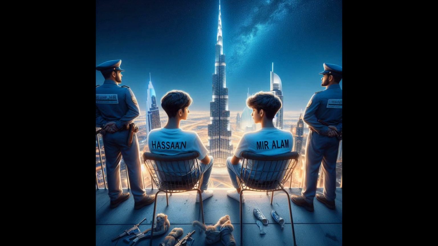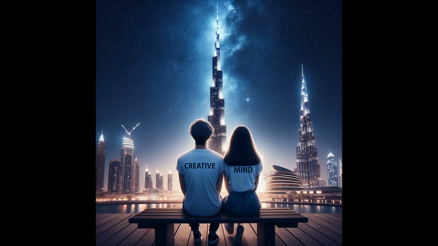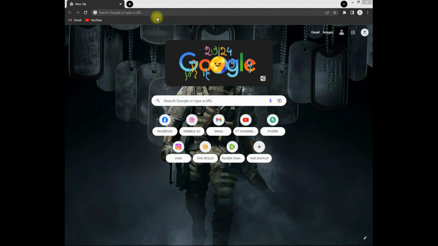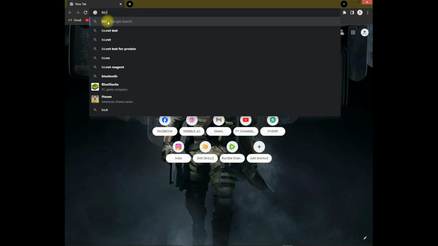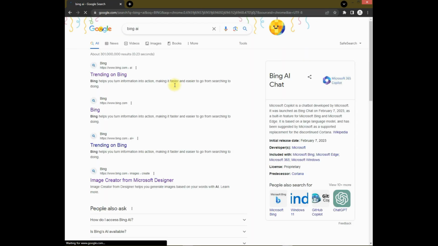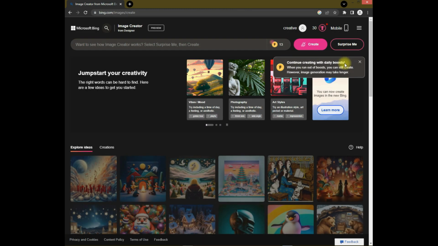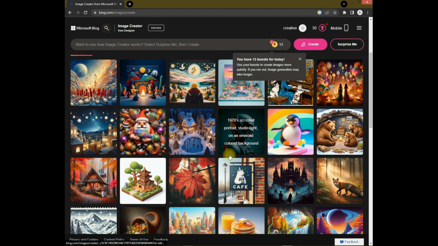Today I'll show you how to add your name on image using AI. First of all, open your browser. Now search Bing AI. Now open this site. You can explore ideas from here.